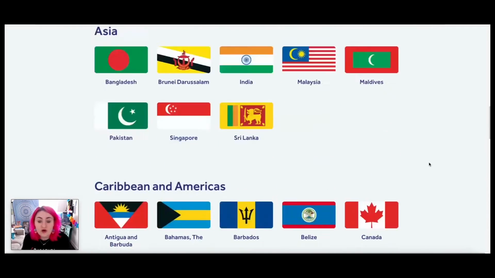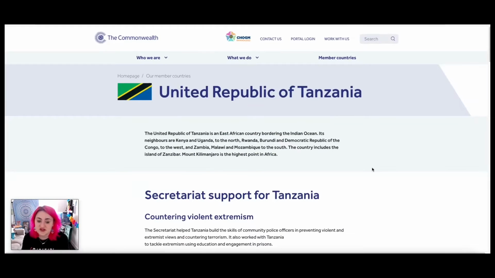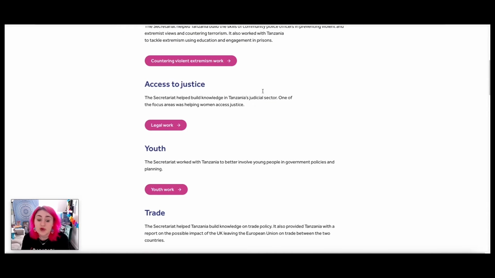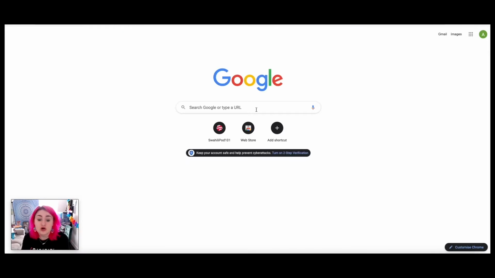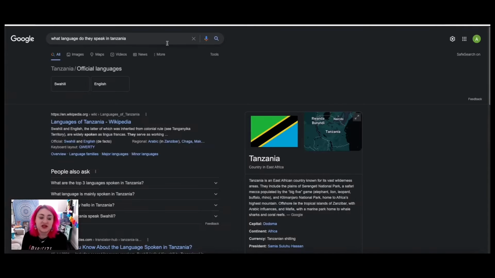So I have gone up to the top and I have picked the United Republic of Tanzania. I love Tanzania. I know what language they speak, but I'm going to show you how to find the language. And it's really simple. We're literally just going to go onto Google and type in, what language do they speak in Tanzania? Swahili. Perfect.